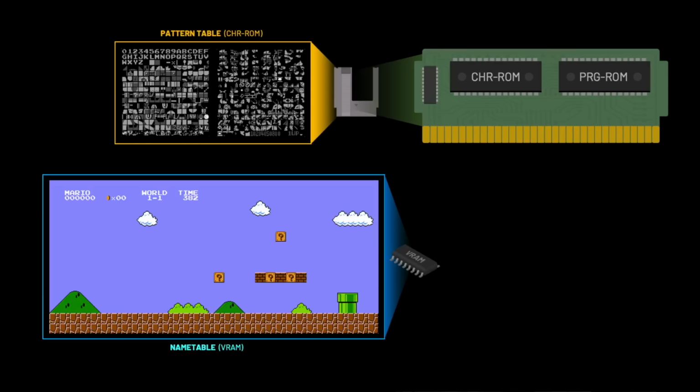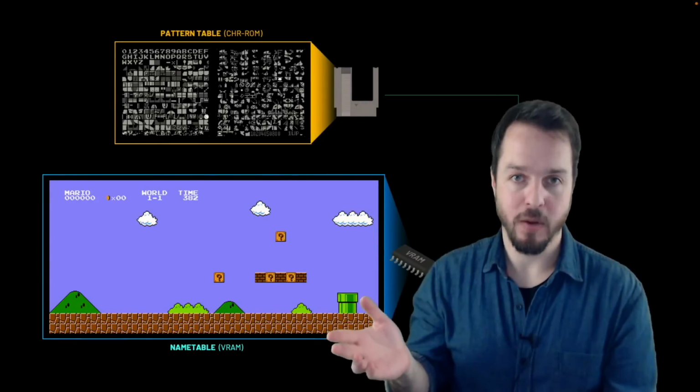You have a chip which is character ROM, which comes with the pattern tables, and you have another chip which is program ROM, which comes with the actual game logic processor instructions that we're going to execute to make things move and make the game fun, right?